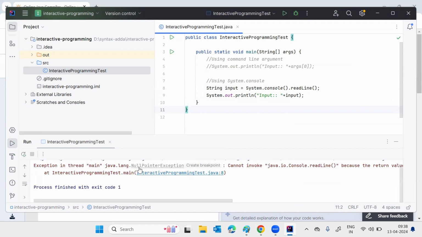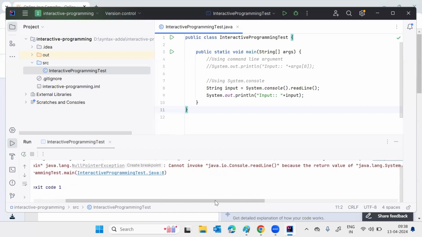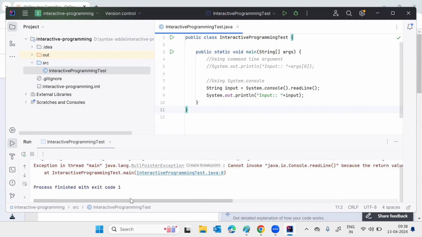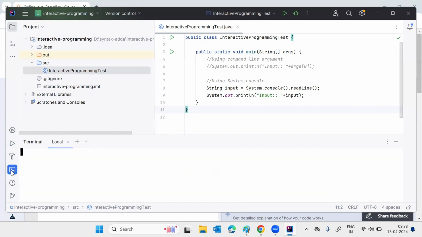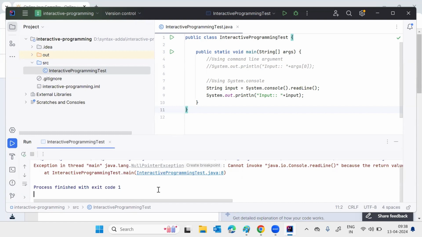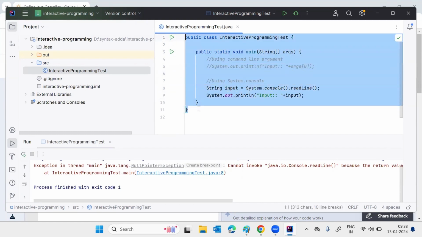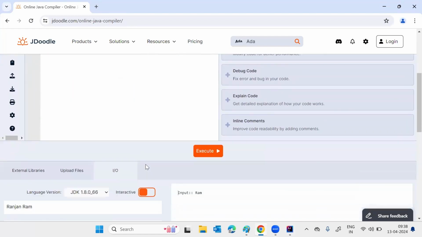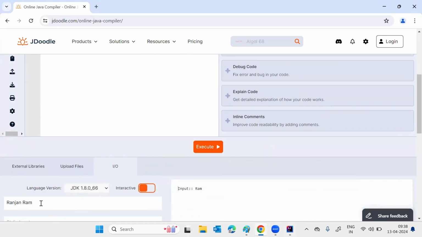So yeah, it is throwing a null pointer exception. It is saying it can't invoke this because the return type of console is null. So it means this is disabled by your IDE. We can run it through the terminal, but right now I can't run it because I have some problem here. So again, I'm going to take the help of an online editor. I will just copy this one and paste it, and let's see if it allows.